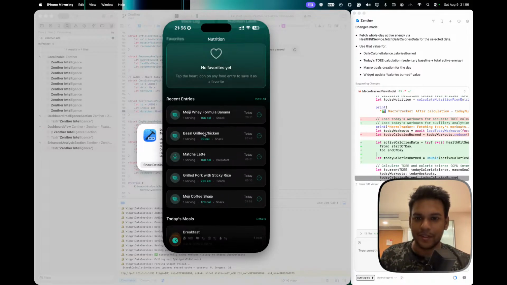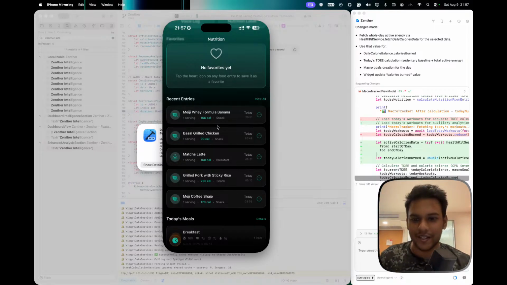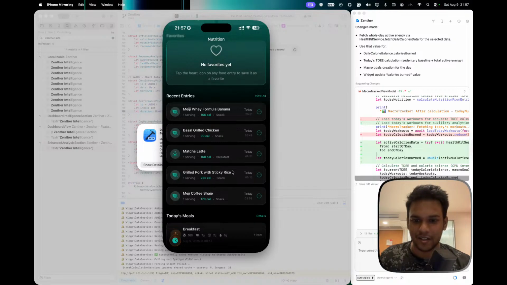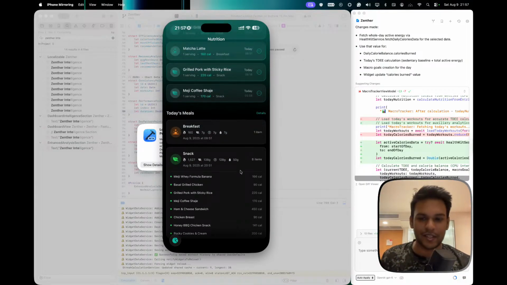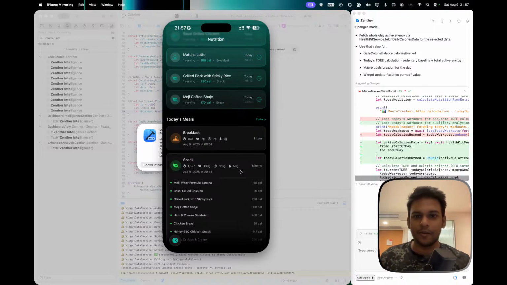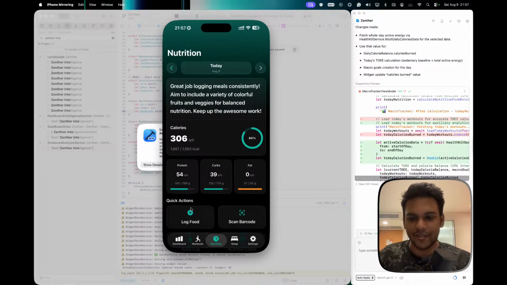And if I show you, I was having this banana protein shake which has like 28 grams, and then grilled chicken in the morning, then matcha latte and grilled pork, some coffee again. I chose the items that I wanted in a way that I would hit my protein goals as well, not hit the calorie goals, which is what deficit is all about.